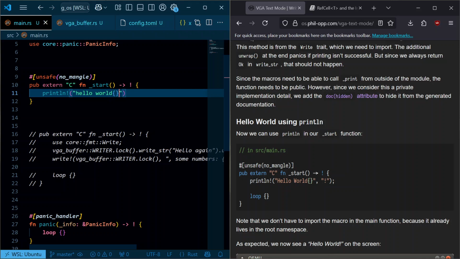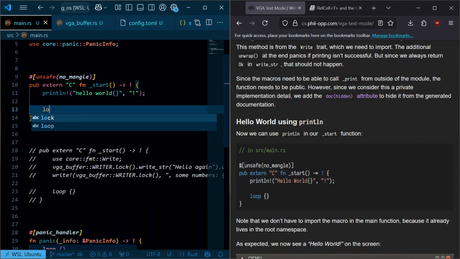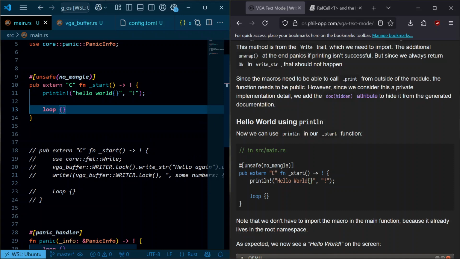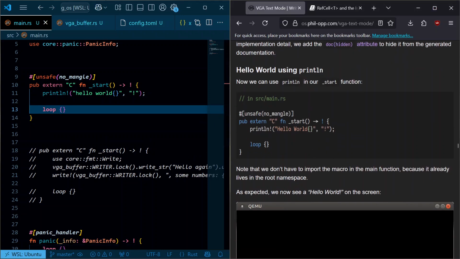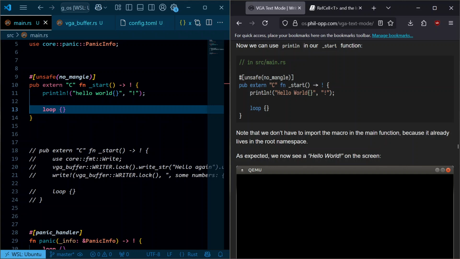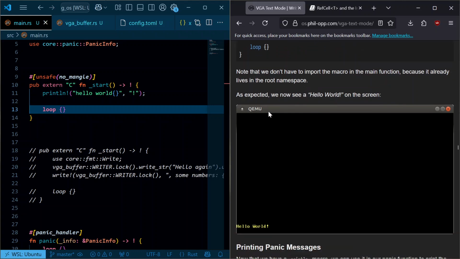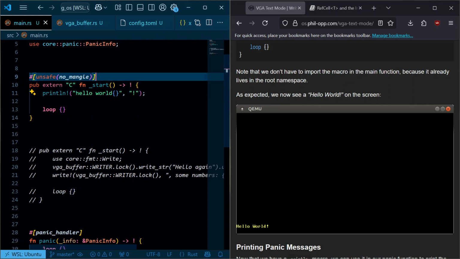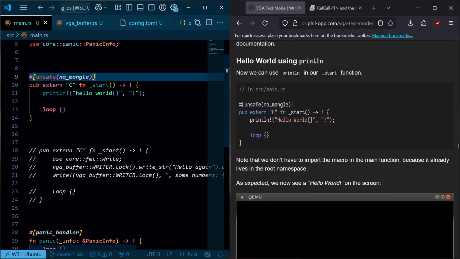And here we call it. Let's do this. What is this? Note that we don't have to import the macros in the main function because they are already linked in the root namespace. As expected, we now see a hello world on screen. What is this for?